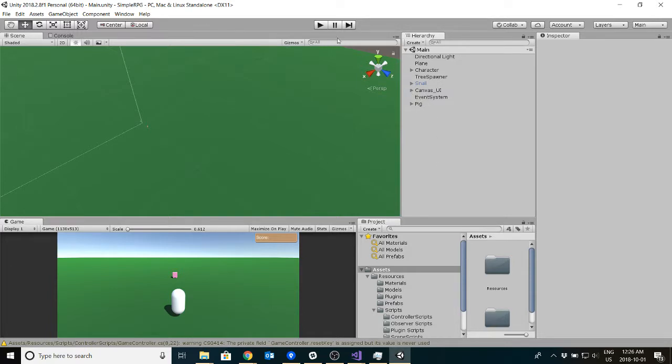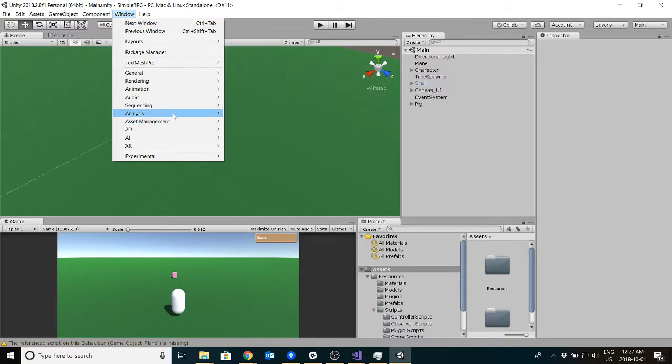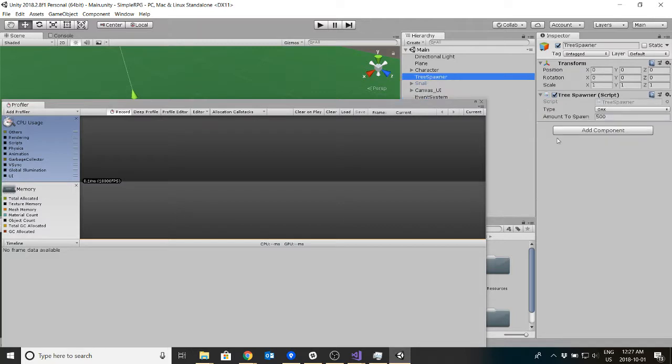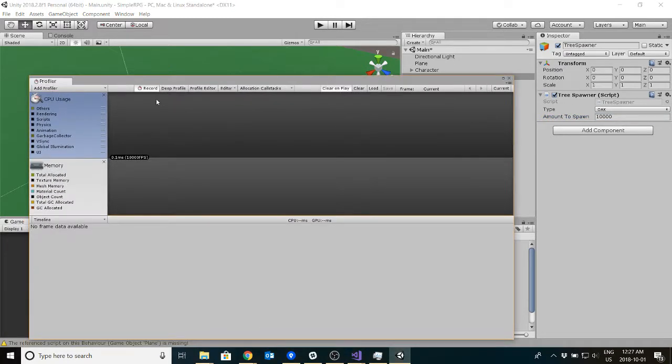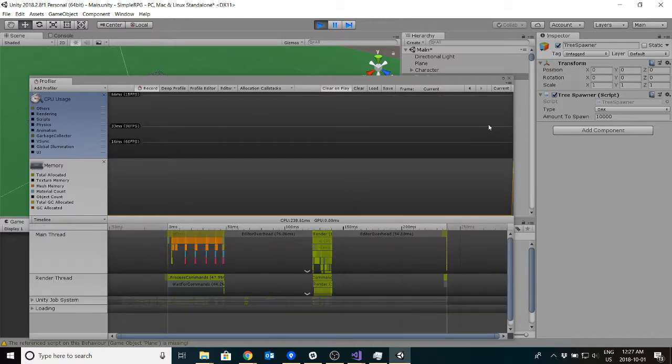Okay, so now we're going to load this again with the profiler. Make sure there's 10,000 trees. Now if we load this, we'll see the significant difference of why we use flyweight patterns when we need to instantiate a larger amount of items, like trees, rocks, etc.